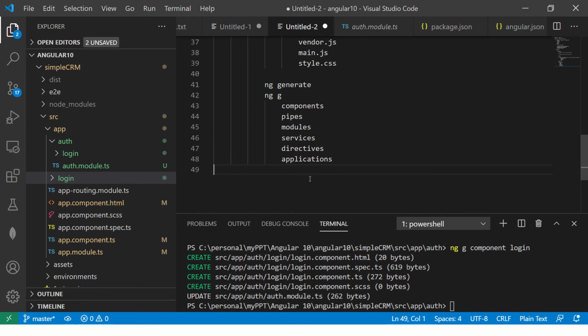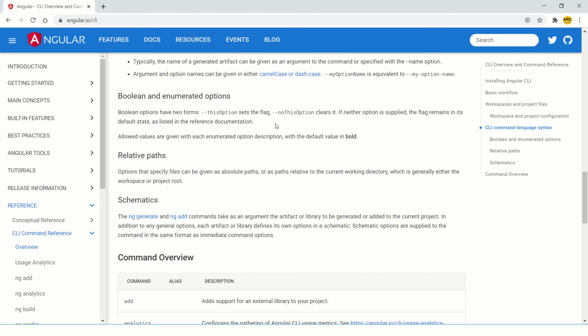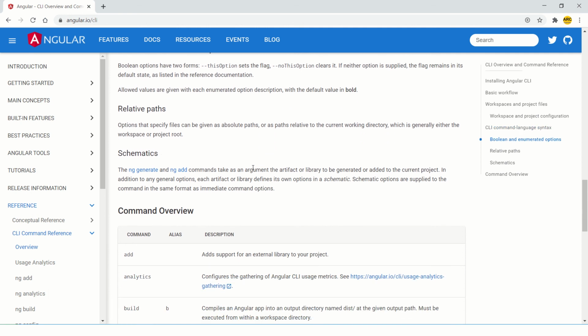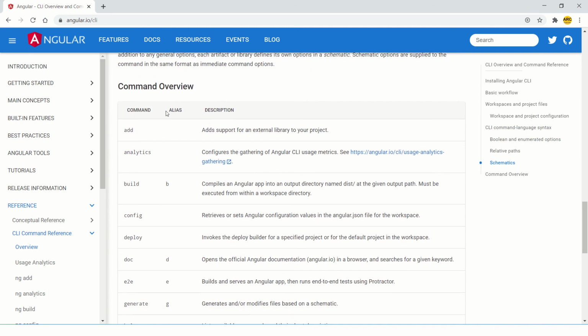That was about creating things using ng generate. Going forward, we will use all of this, so go ahead and try out ng generate, because that's something we'll be using very often. The details can be found at angular.io/CLI. You can see all the commands that you want to see: ng add, ng analytics, build, and much more. There are so many things that you can configure and use, and we can also extend them.